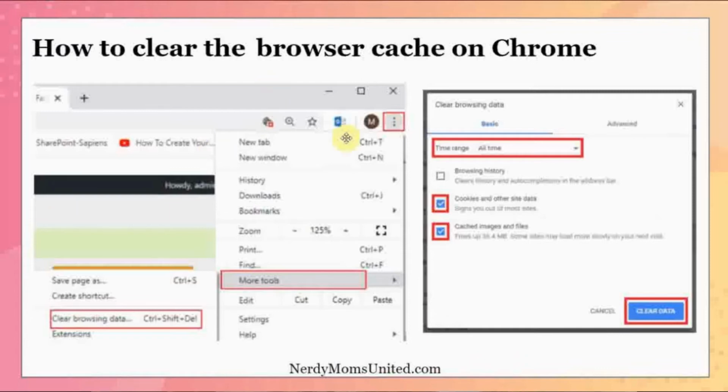When you're in Google Chrome, all you do is click on the three dots on the far right hand side. These are your ellipses. Once the menu opens up, you're going to scroll down to More tools. Once you click on that, this little flyout menu will come up. Third item from the top is Clear browsing data. So you'll click on that and you'll get this handy little window.